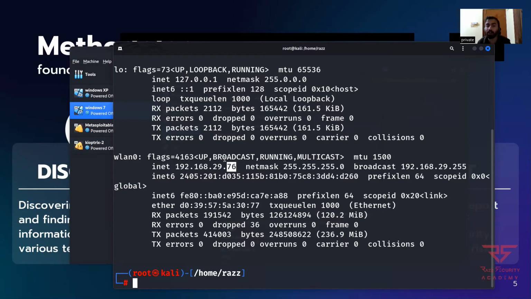And why do we call it the broadcast ID? Because whenever you want to send a message to all of the hosts in the network, you have to send that message to the broadcast ID. So what will the broadcast ID be doing? It will broadcast the message to all other available hosts in the network. Okay, these are the important concepts which you have to cover.